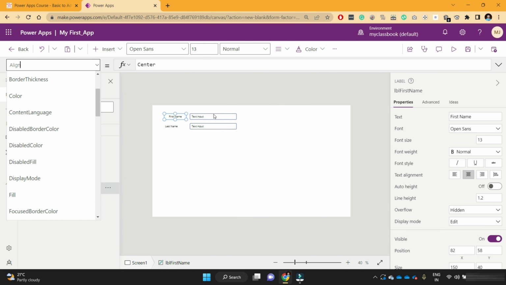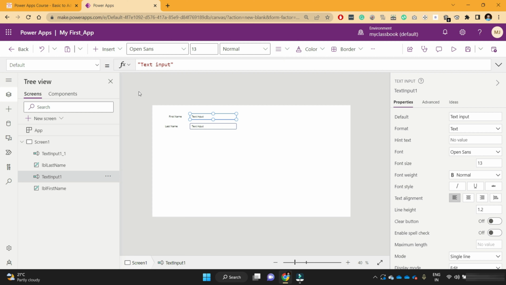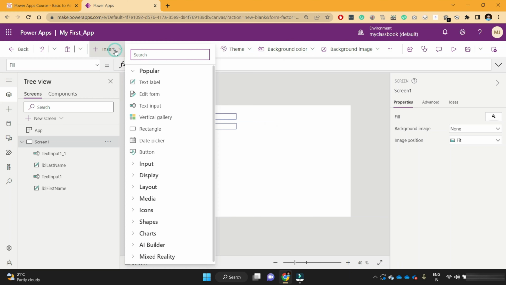Okay, so you need to understand what each property does and what its use is. As you keep learning Power Apps and developing different Power Apps, you will get to know the different properties and their uses. So let's go one by one. What are the different controls in Power Apps?